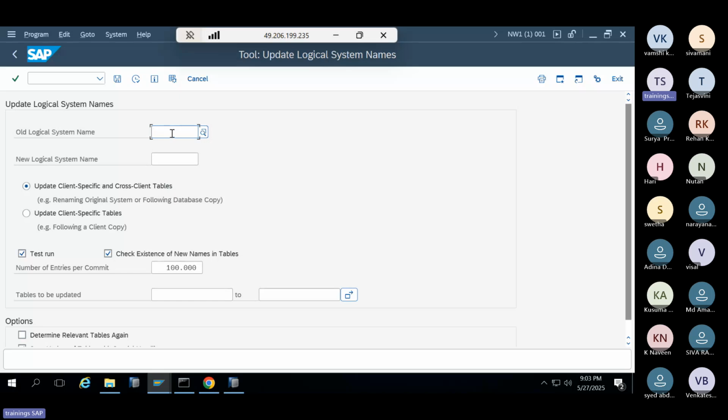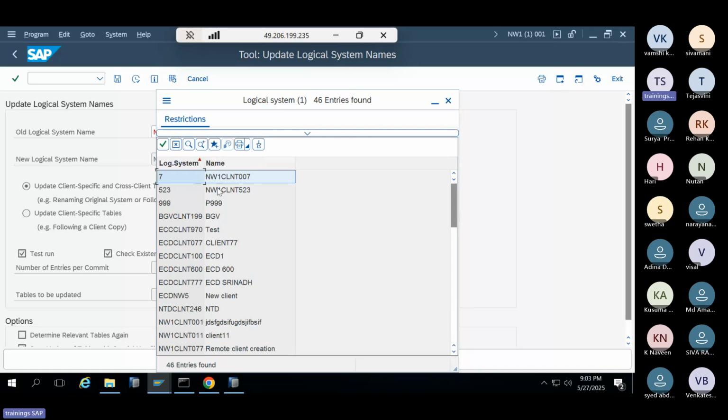Here, what we have to do with the production entries: suppose NWP is the production entry that you have moved here. Then you can convert those production entries to the logical system naming convention that we have there. You can change it to whatever logical system you have for this system, and convert the entries here.